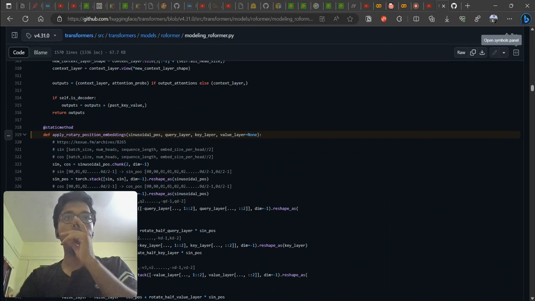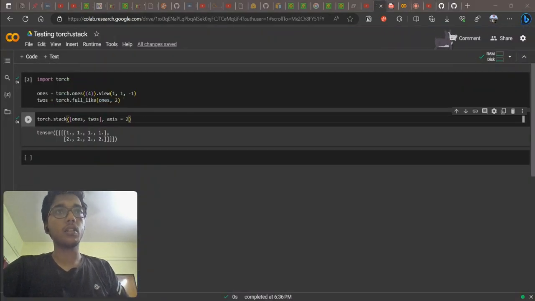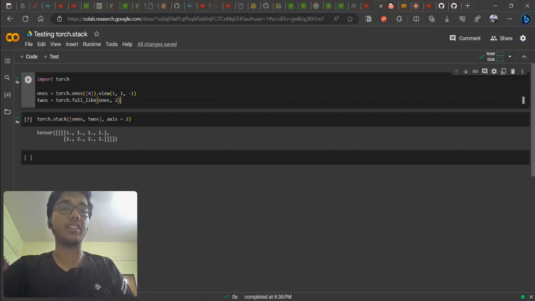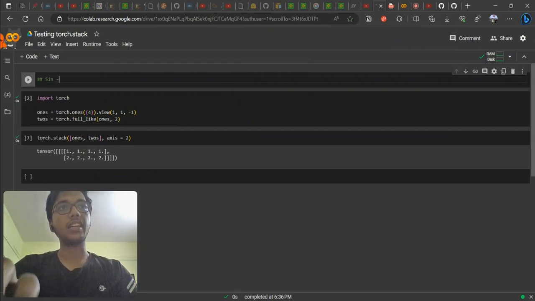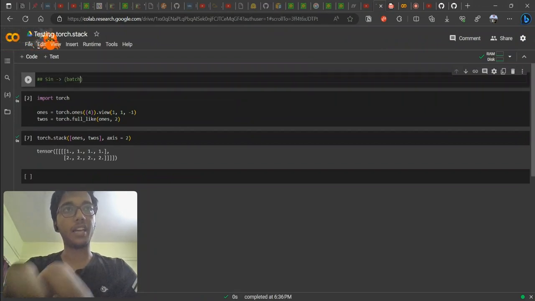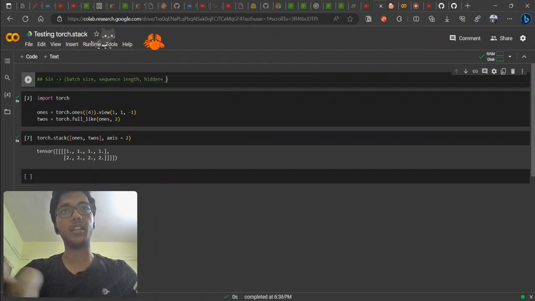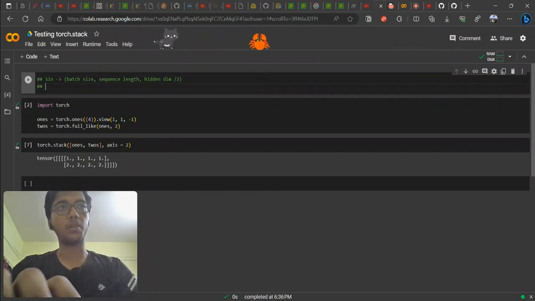So let me explain it here. I'm not sure if this recording is again. We have that this sine has a shape of batch size, comma sequence length, comma hidden dimension by two, right? And similar is with the shape of cos.